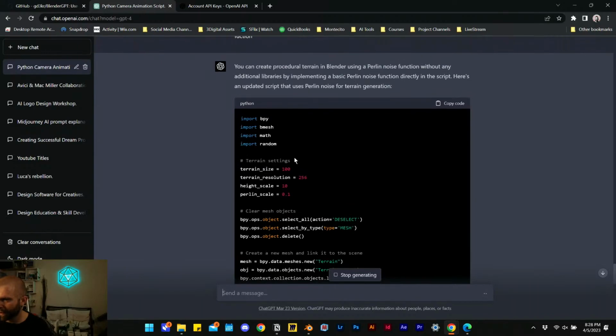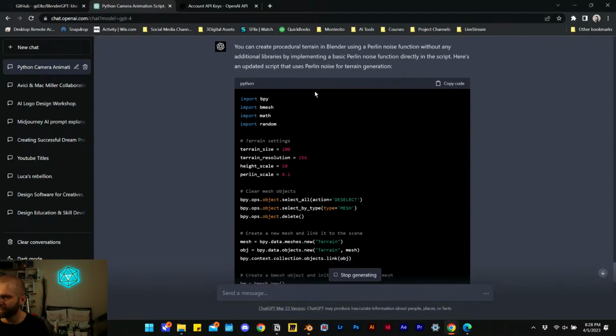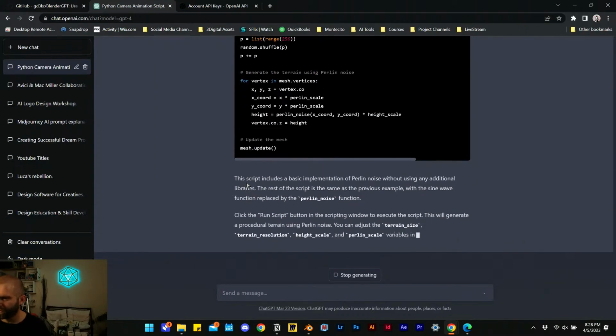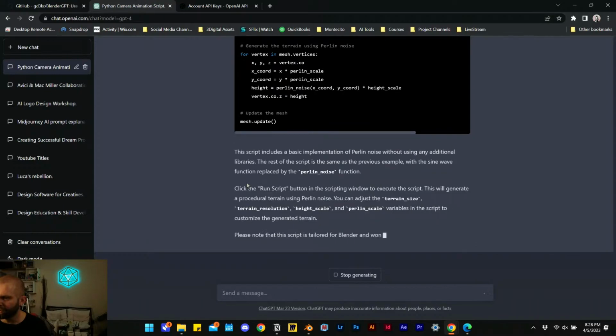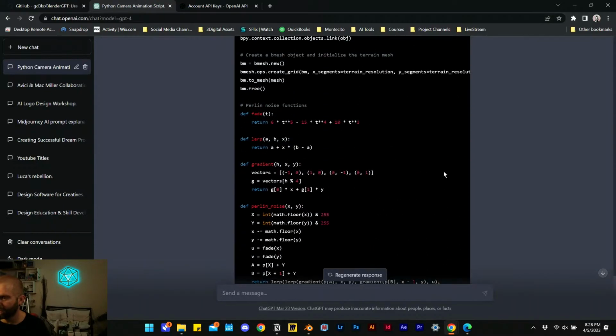So, okay, that's a lot. You can create procedural terrain in Blender using a Perlin noise function without any additional libraries by implementing a basic Perlin noise function directly in the script. Cool, that is what I asked for. The script includes a basic implementation of Perlin noise without using any additional libraries. Click run, and we still get our adjustable things.